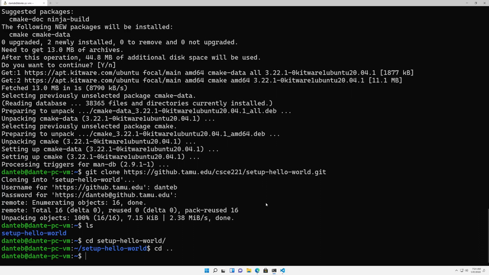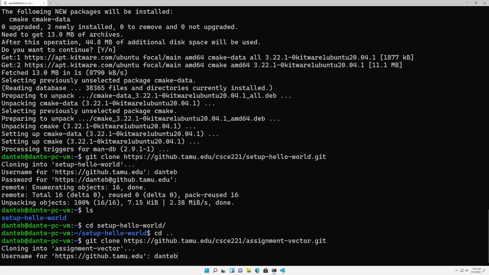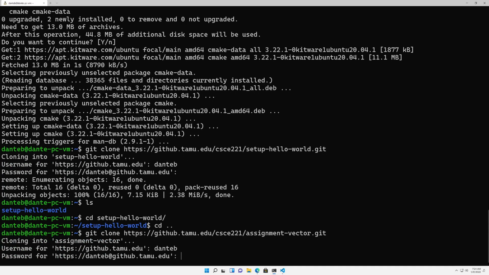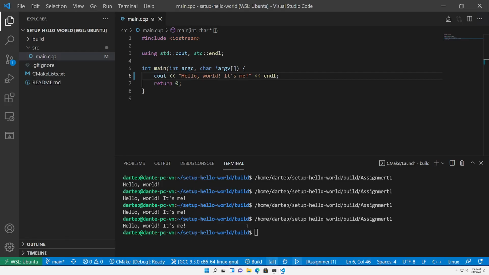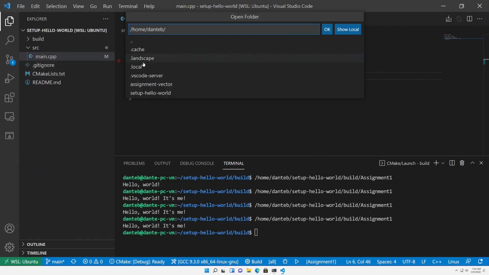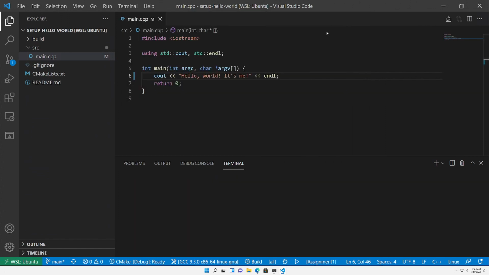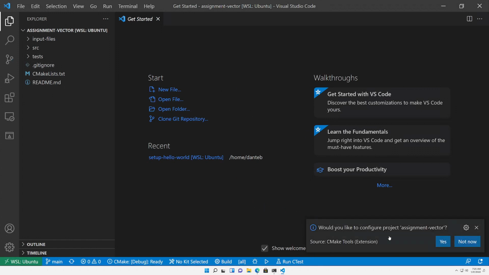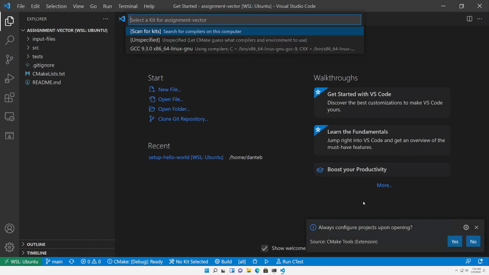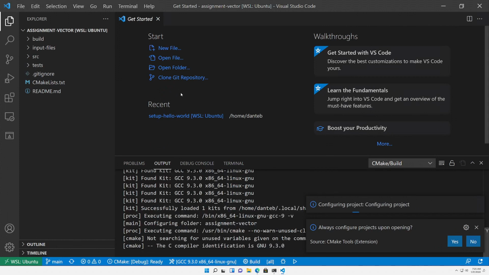And here we want to get the assignment for vector. So what we'll do is change the URL here to say we want to do git clone assignment vector. And again, it'll want our password. So now we can go into VS Code and open up the assignment vector folder. We say yes, we trust. And again, would you like to configure the project? Yes, I would. And we'll select the G++ compiler.